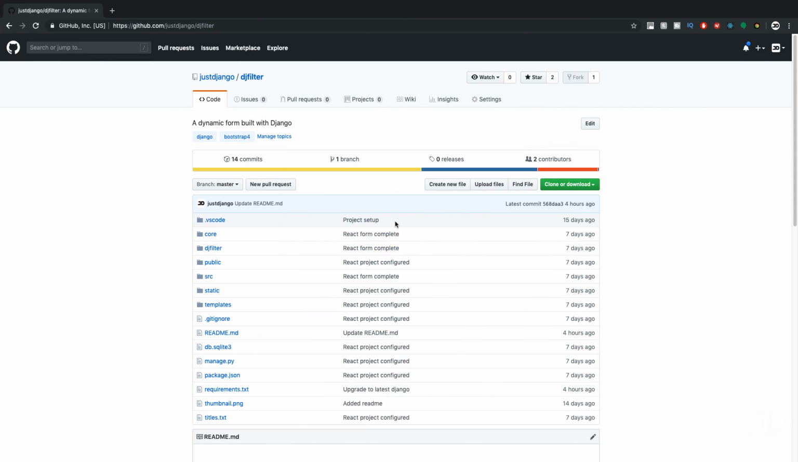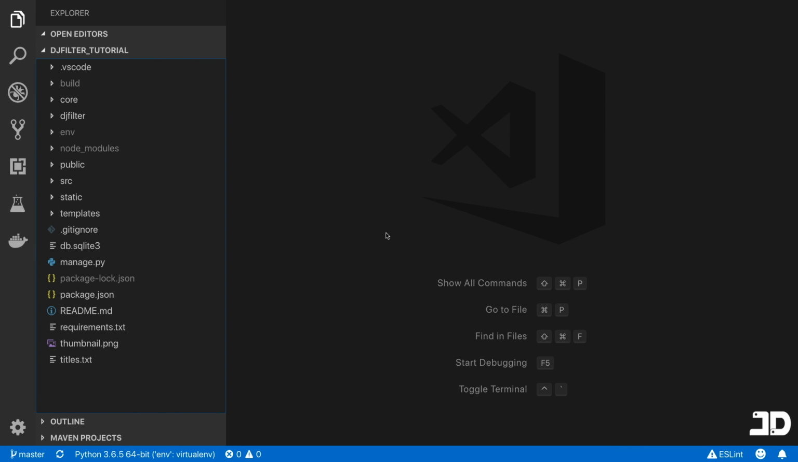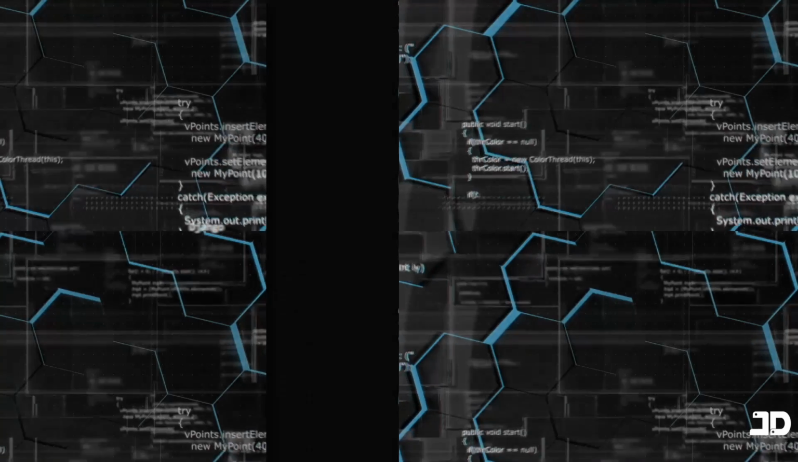Now if you'd like to follow along, you can just go to the DJ filter GitHub repository that we have, and here you can just download or clone this repository, and this is what we're going to be working out of in this tutorial. So once you have it set up here in your editor, you'll just need to create a virtual environment, install the Python dependencies and your node modules, which are explained in the README, and then we can get started.